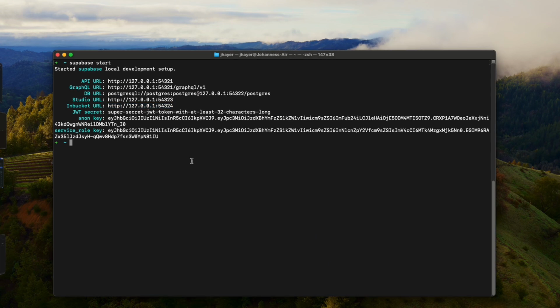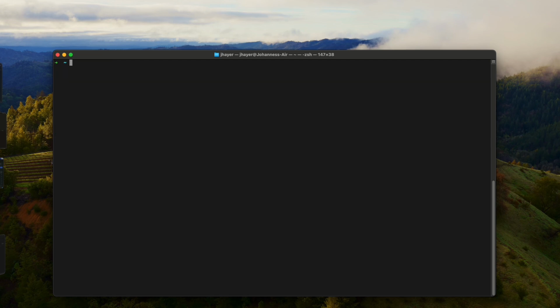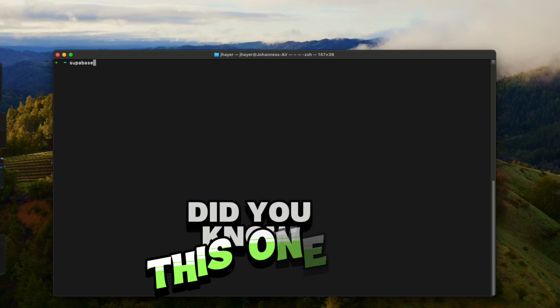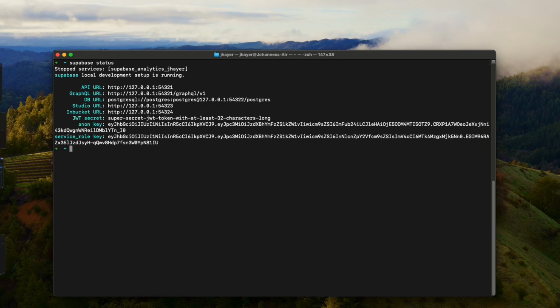One last thing before this quick tutorial reaches its end. In case you don't have it anymore because you've restarted the terminal, you can always run supabase status, and there you have all the information that you need.